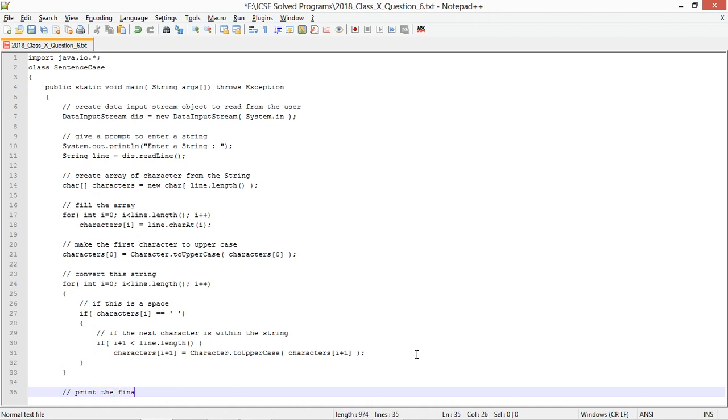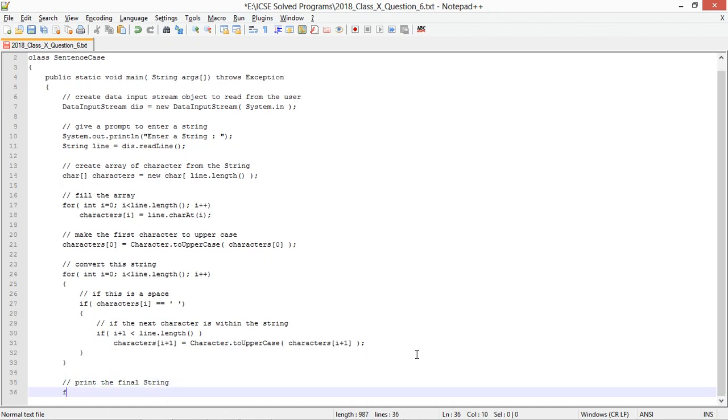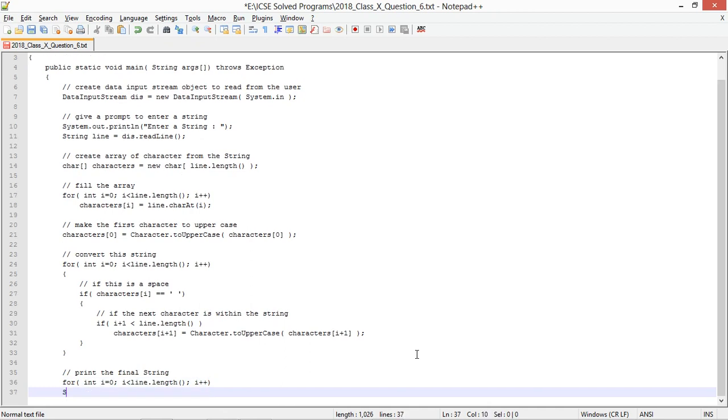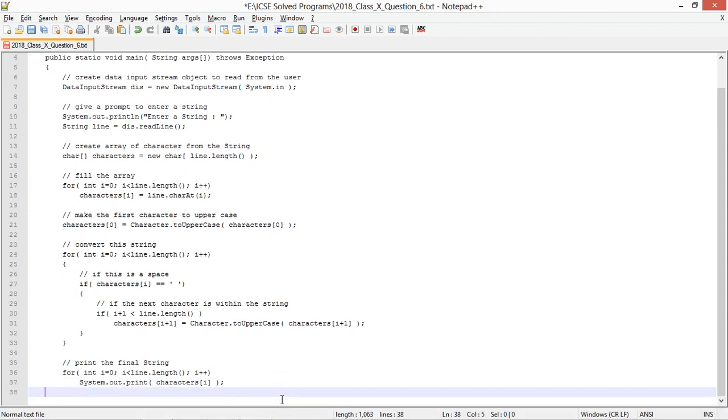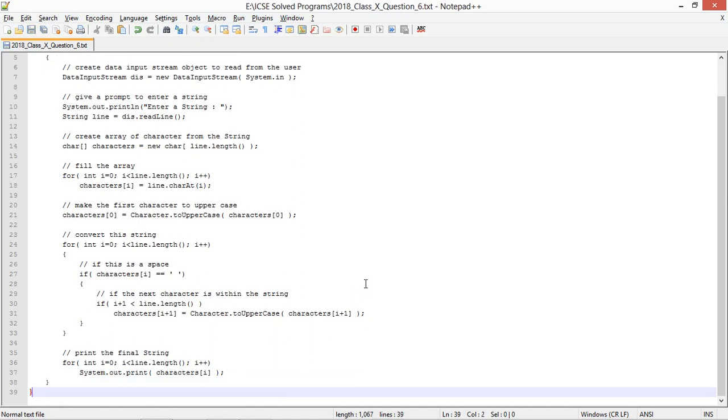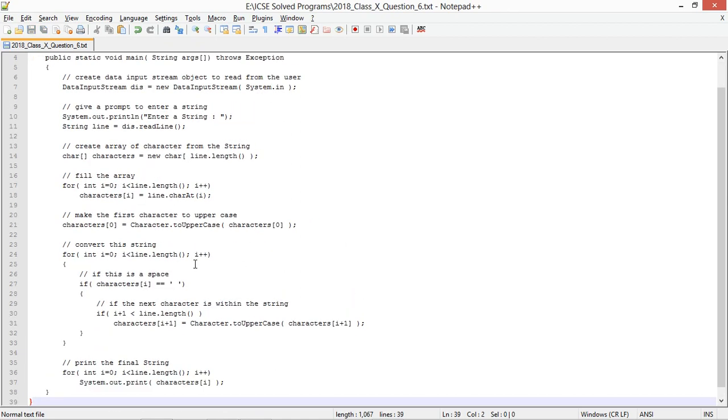Print the final string: for int i equals 0, i less than line.length, i plus plus, System.out.print(characters of i) and close. I will close this main method. I will close this class and I'm done. So my code is done. I'll just give it a quick revision.